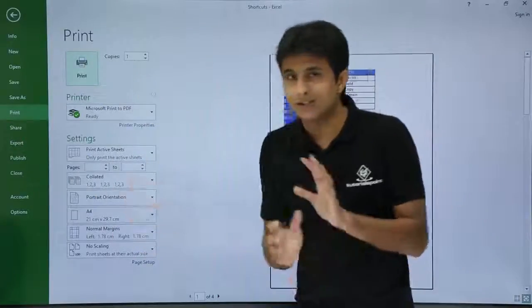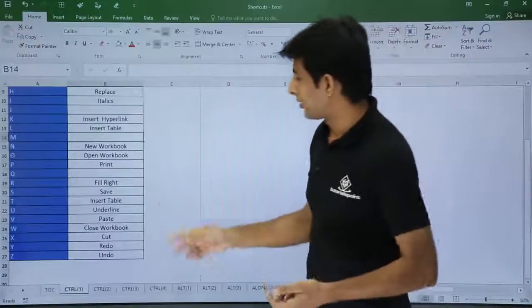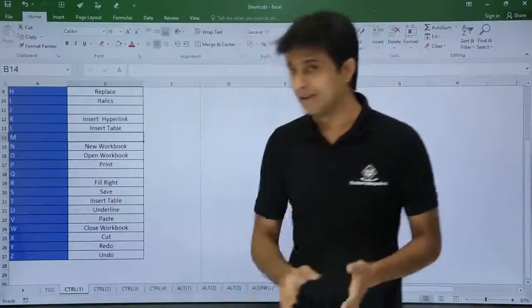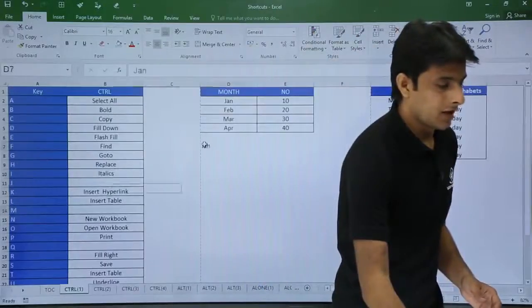Also, what do I want to customize? We have seen the detail in the video, Control P for print. Next, I have Control Q, and there's no shortcut available. Next, I have Control R. Now, what exactly does Control R stand for?